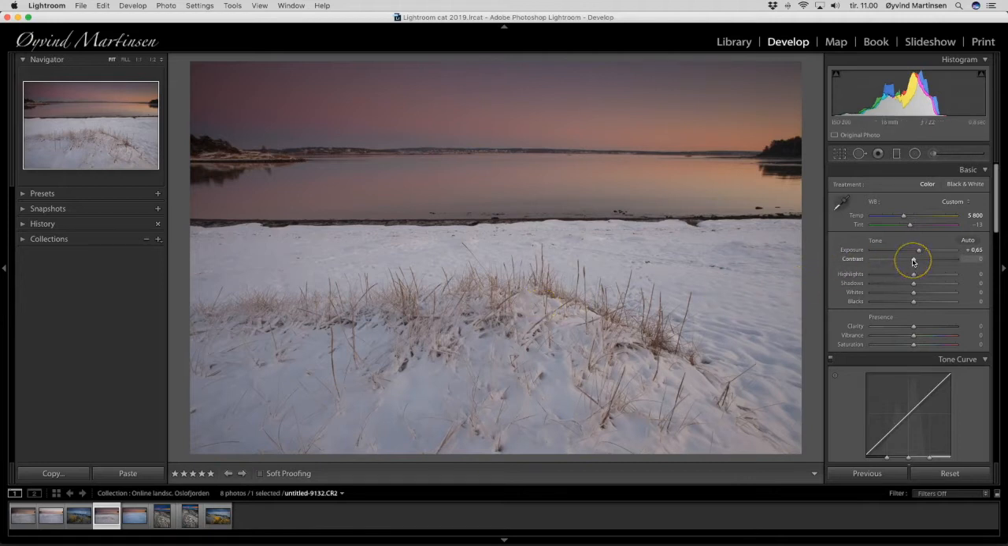And we go to the contrast here. We want to increase the contrast up to around 25. I want to lift the shadows a little bit up, and I want the clarity, a more crispy image. It sharpens the medium tones.